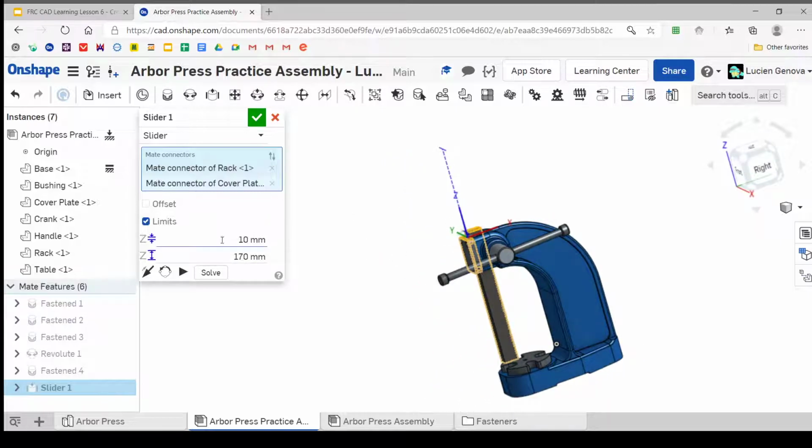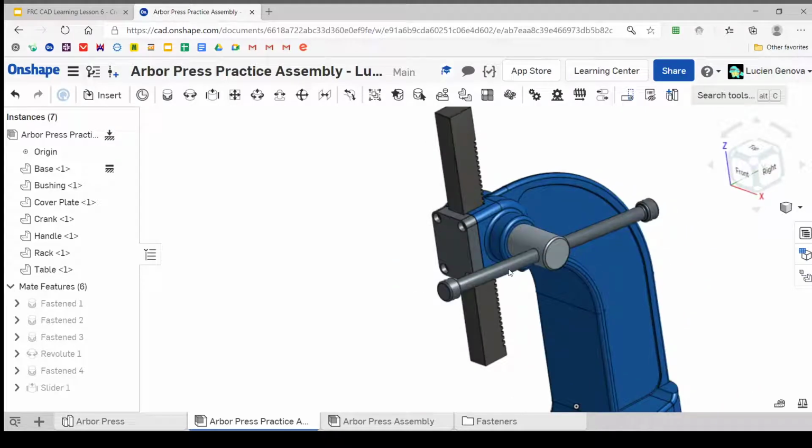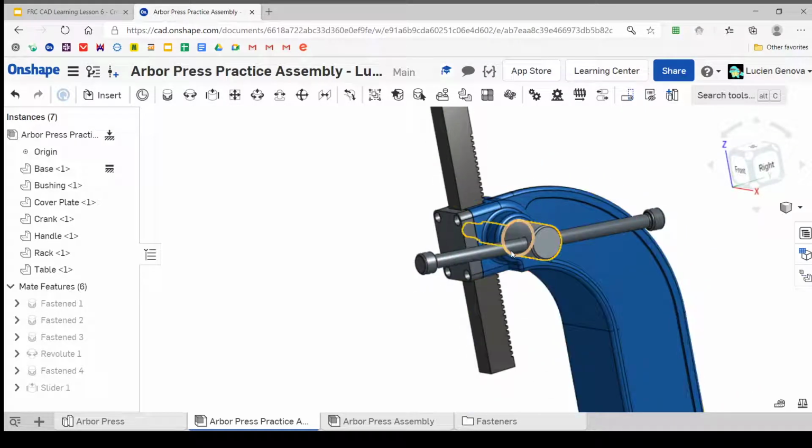So now we have these limits set, and this should be able to move properly. But now we have this problem, right, where when we move this properly, that's fine. We can also move this properly. But in real life, when you spin this, it'll move this up and down. So now we're going to use something called a relation.